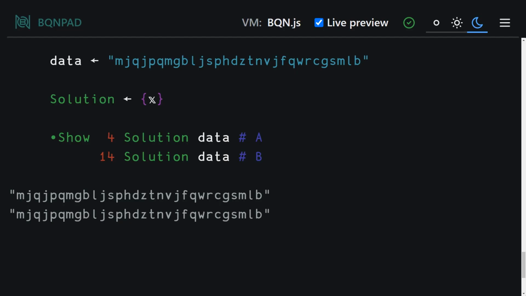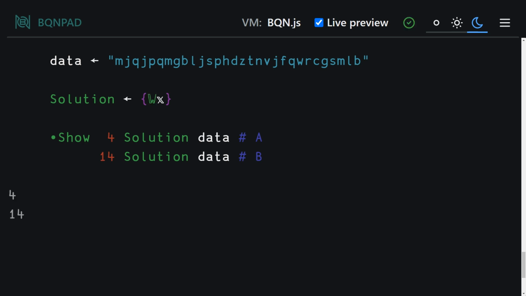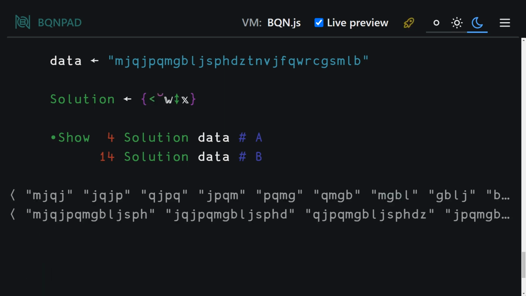All right, here we are in BQN pad, fire website, as always, link in the description down below if you want to check it out. Let's hop into solving this. So we don't have an N-wise reduce like we do in APL, but we do have something very similar, which is our Windows function. So this is going to give us the same thing, but just in a matrix kind of form. And we can turn it into a list by doing the following.